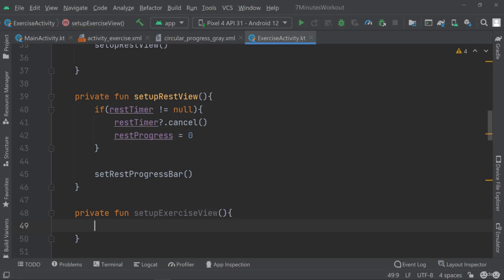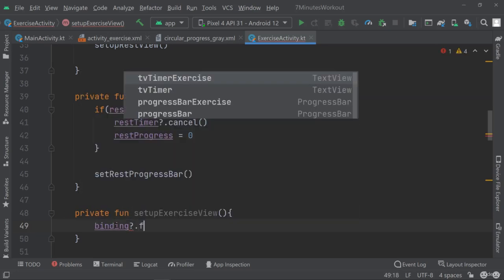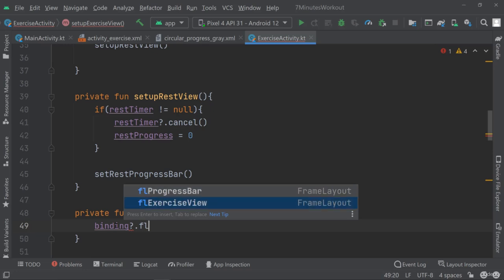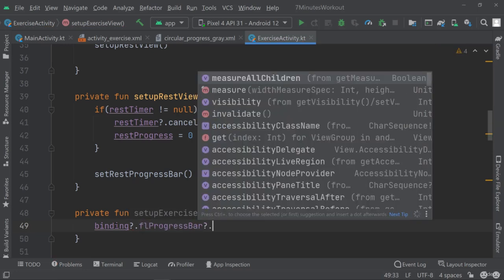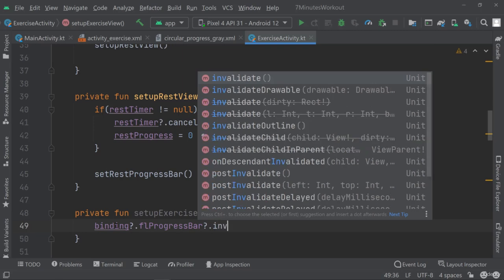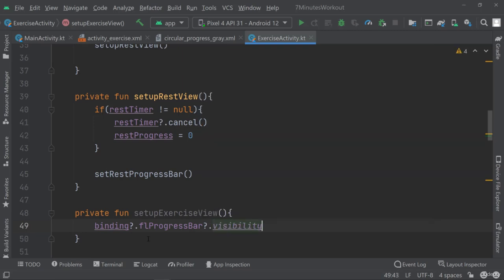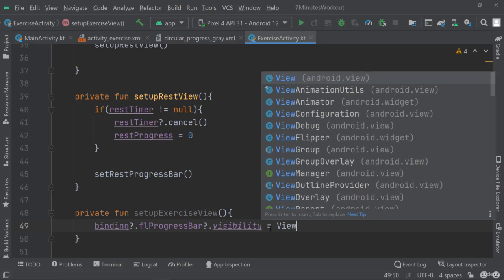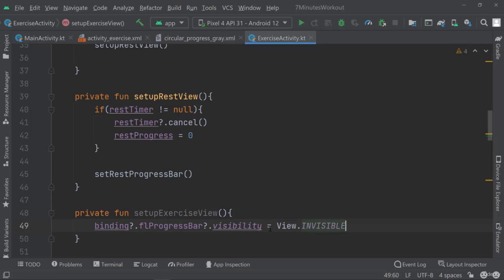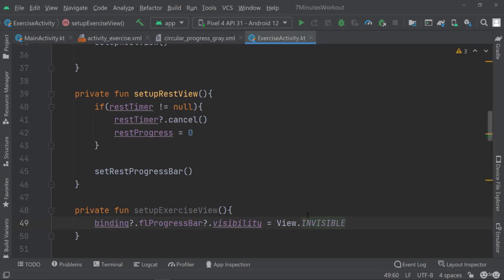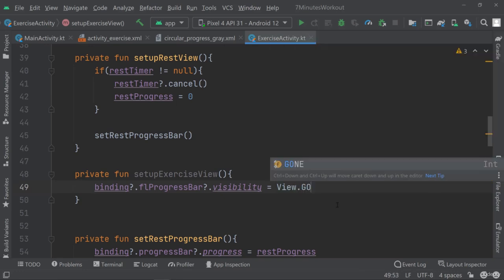And now what do we need to do here? Well, I talked about visibility and stuff, right? So we should make sure that we use binding here, which is pretty cool. So now we can access our FL progress bar and make it invisible. And you see the name is not really well here. We could rename it FL rest view or so, but it's going to be fine for now. And then view, you can set it to invisible. This will just make it invisible. It will still stay inside of the view. You can also make it gone. Then it will be outside of the view for that moment.